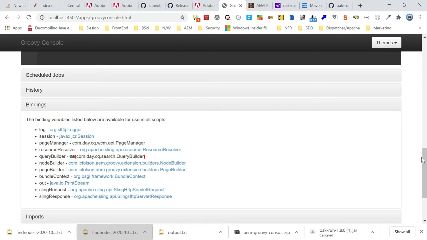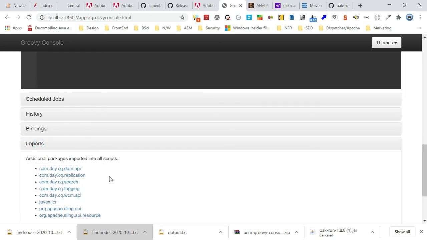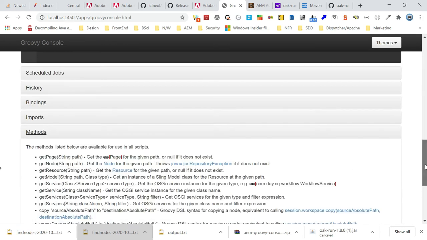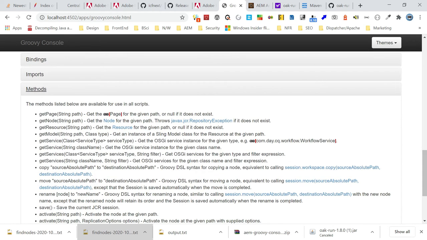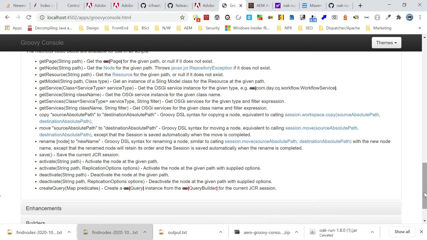The next one is imports. Let me open that. By default, some packages are imported into the scripts, even for the custom scripts we are writing. So these packages will get imported by default. The next one is methods. It provides some predefined methods: get page, get node. A lot of methods are there. Obviously this also helps us to simplify the scripting.